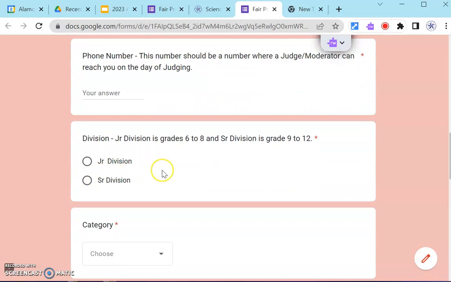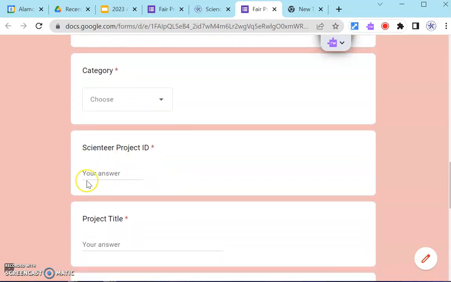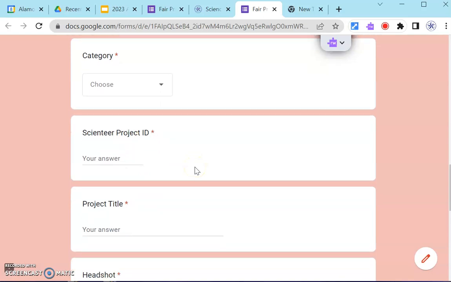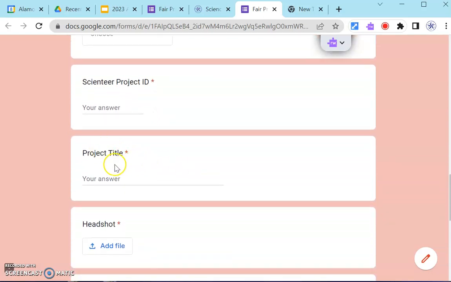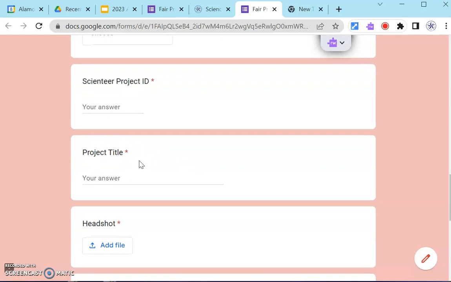Put in your division, your category, and make sure that you've included your Scienteer project ID number. It has to be the project ID number, not your registration ID number. Project ID number. Make sure that you copy the title that is in Scienteer so that they match.